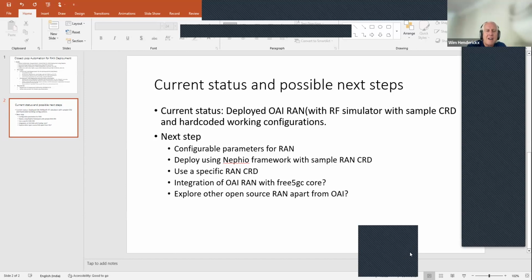Also, a question that I have to run OAI: what is the footprint that we need to run it? Is this a VCU VDU, or is it all in one?